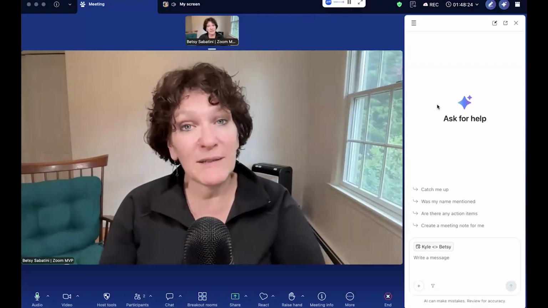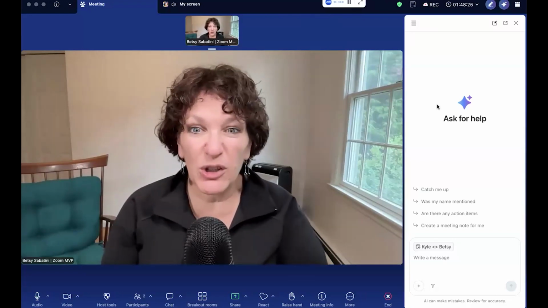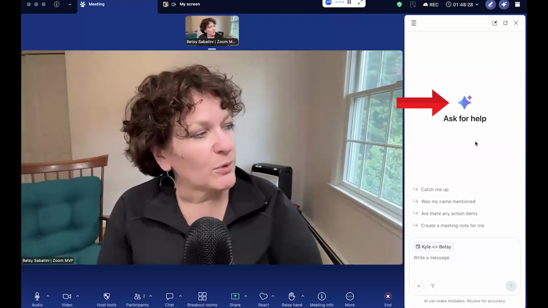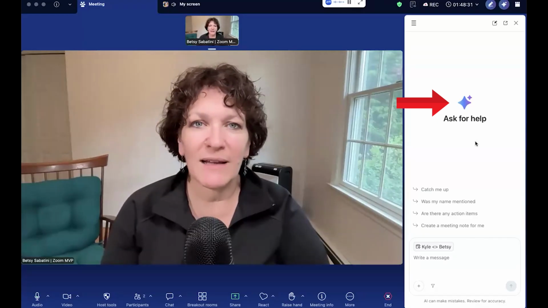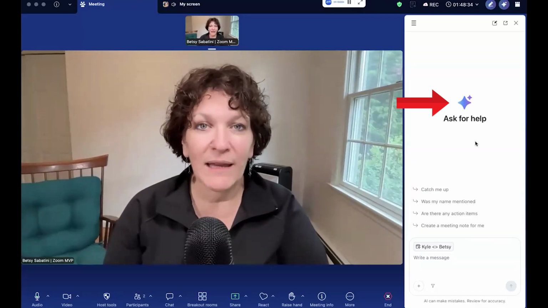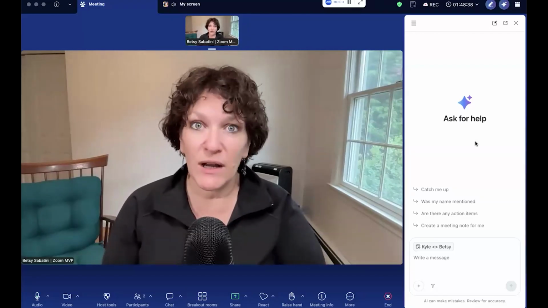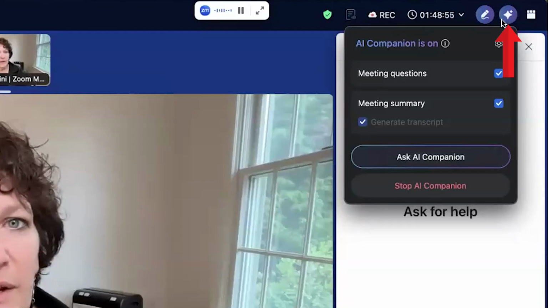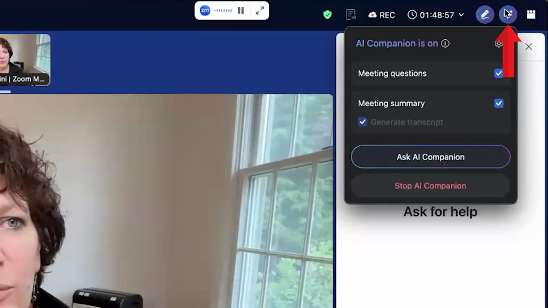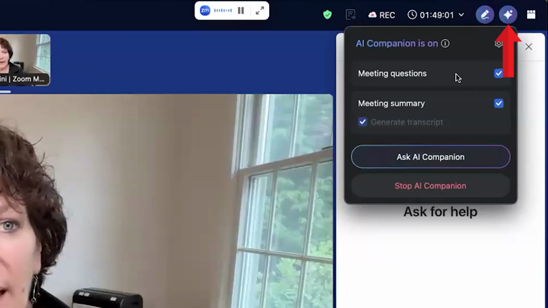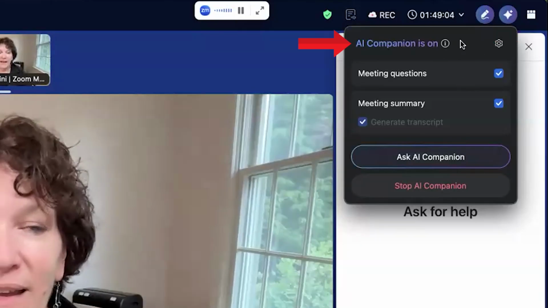So when you are participating in someone else's Zoom, you're going to look for this icon, that purple sort of diamond shaped icon. That's going to indicate Zoom AI is present in the meeting. Now, sometimes the host has not turned it on. Now you'll see the icon right up there in the top right corner. And when you click on it, it opens up this little panel and it tells you that the Zoom AI is on right now.